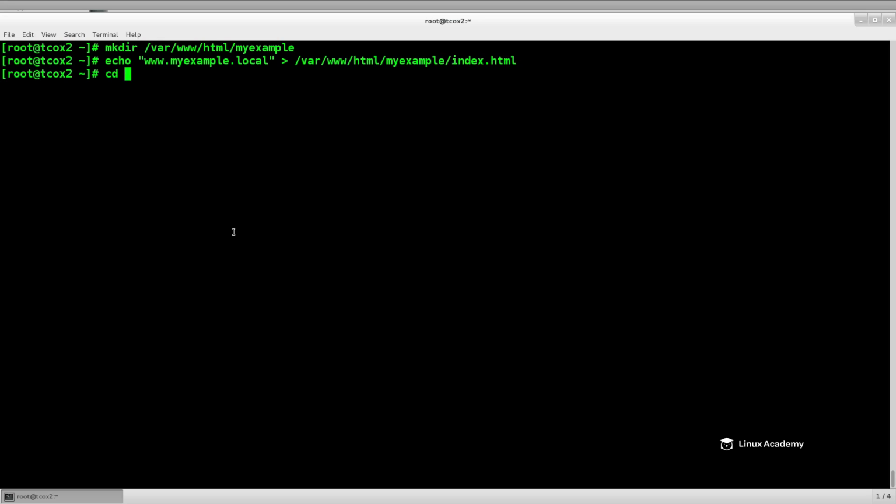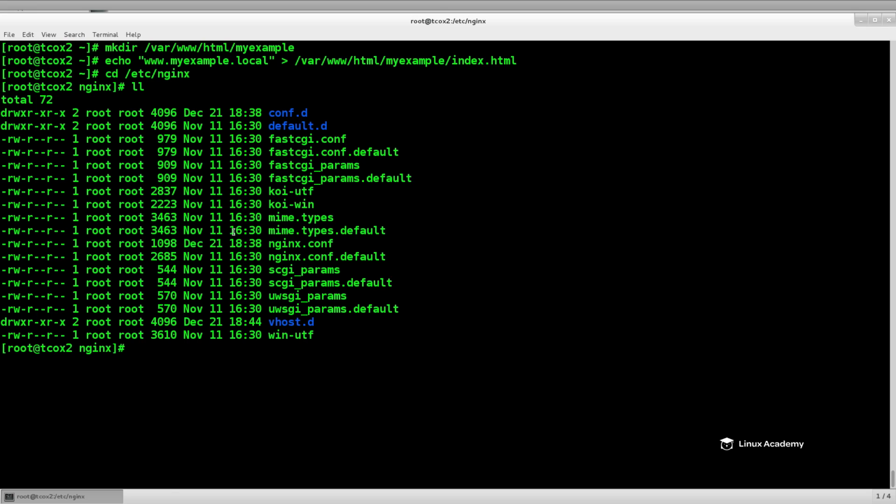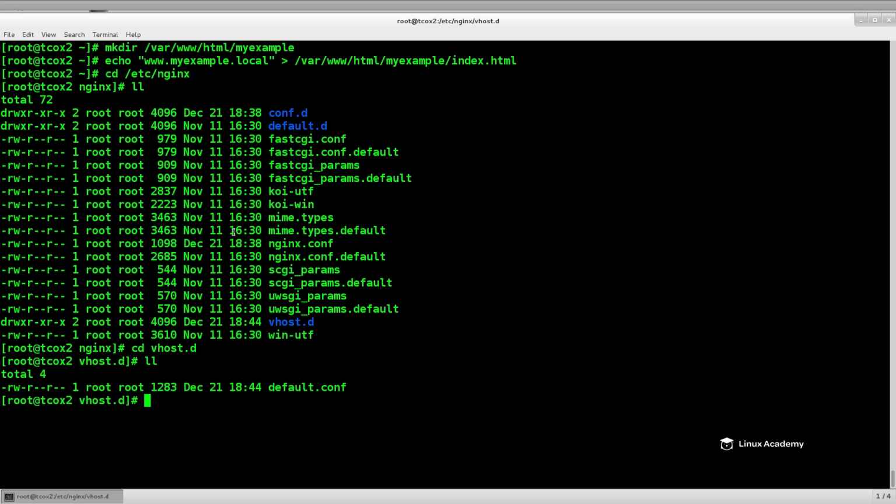Now we're going to change to our Nginx directory, and as we talked about in our standard configuration tutorial, we created a vhost.d directory that will contain all of our vhosts. There are two ways that you can do this. You can edit the default configuration and just have it by default answer for all requests and direct them to the myexample index.html file, but that's effectively what we did last time. We're going to take a more detailed look at how to set up a new vhost configuration so that it works for our purposes.